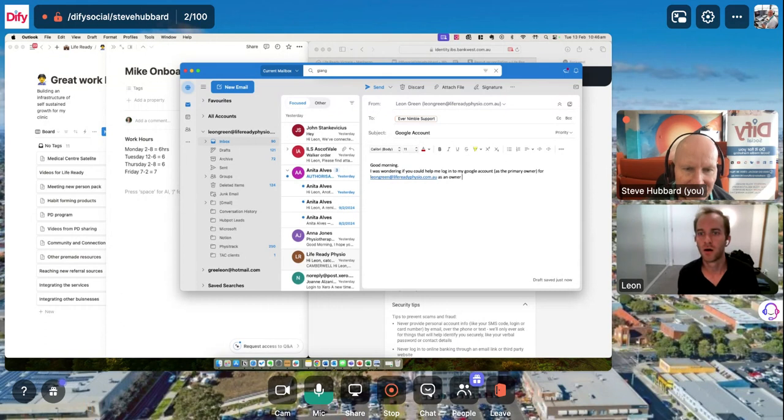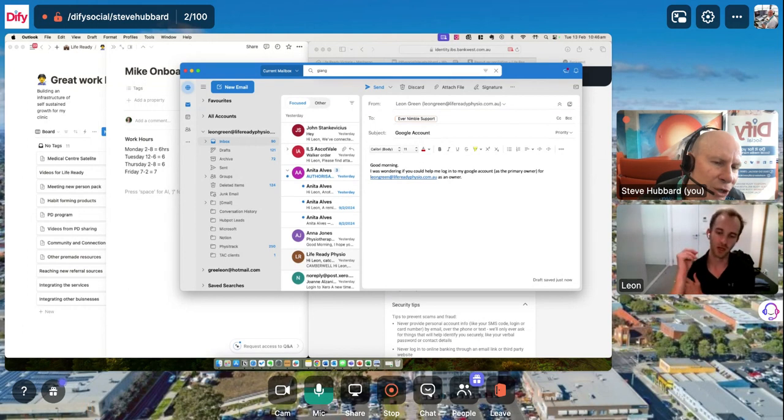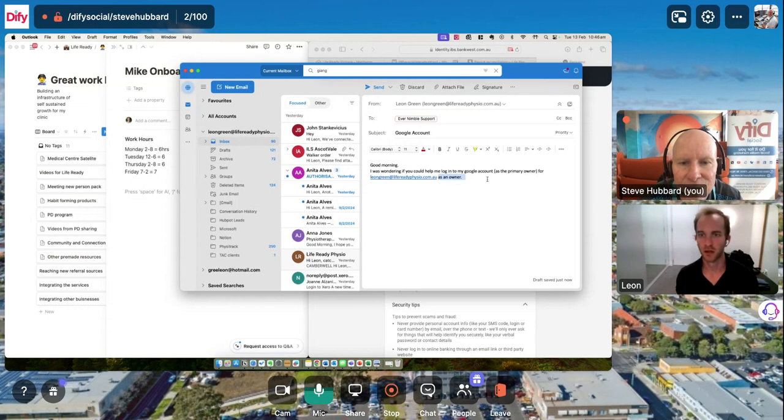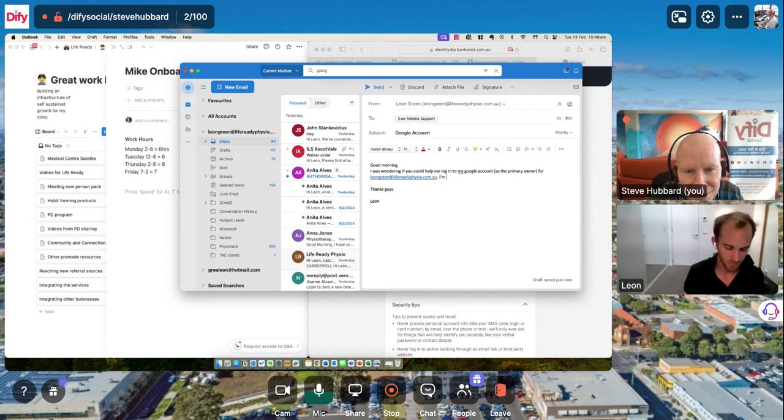In reality you could do that as well once you've got access. Once they've given you access, then you can add your other one as an owner. So that's okay. I was wondering if you can help me, as the primary owner. Thanks, guys. You might want to put ASAP after that, because we're just working through trying to tidy them up. That's the other thing.